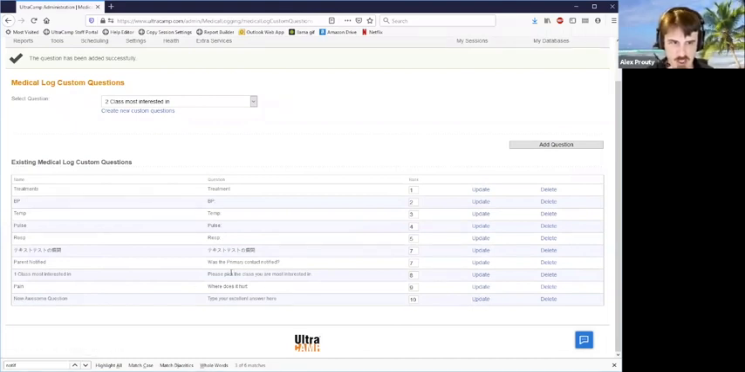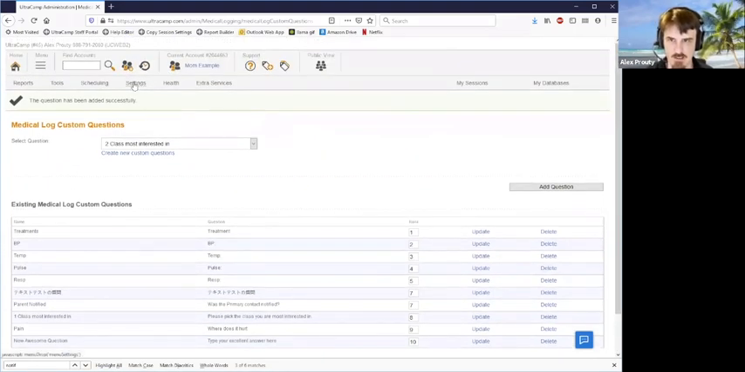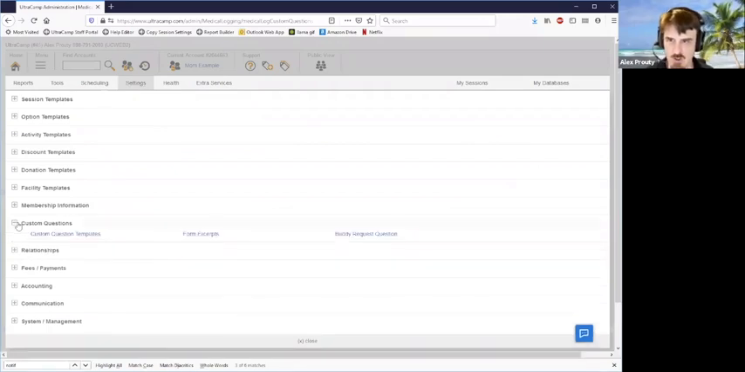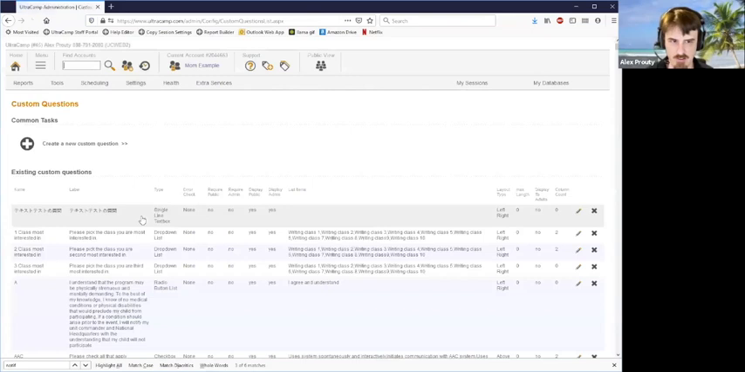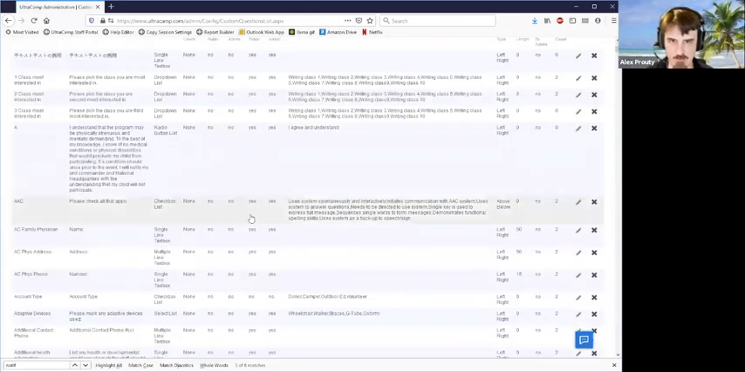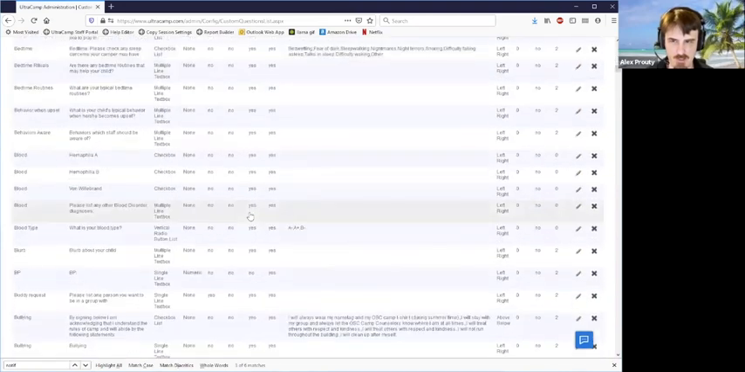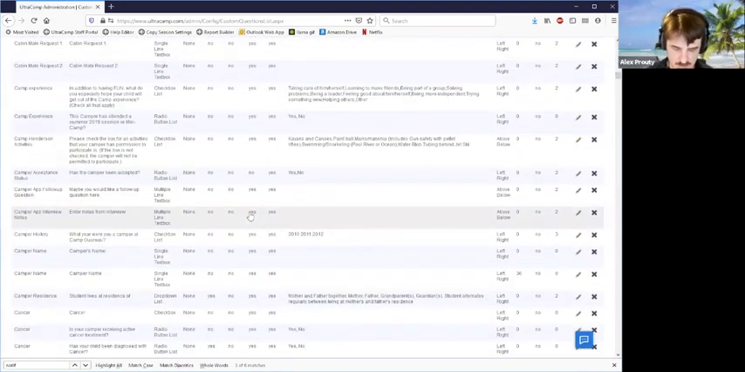If we need to change some of these questions, for example, if the question didn't look quite right, like this parent notified, was the primary contact notified? It was a checkbox list, and really a radio button list would look better. This is where all your custom questions are held, in your custom question library. There are a lot of them, but they are alphabetical, so it makes it easier. I like to use my search.